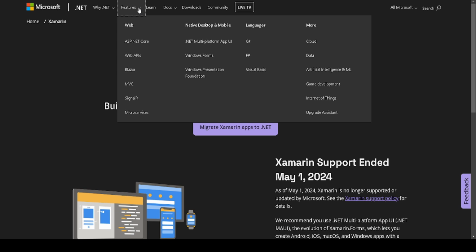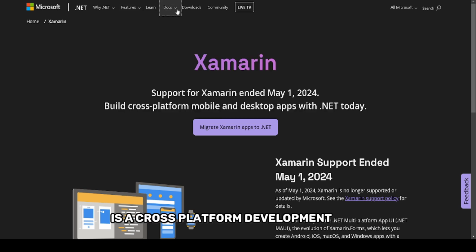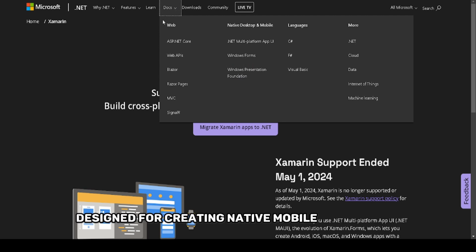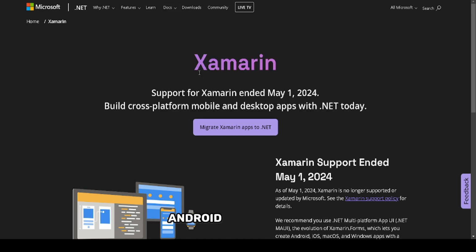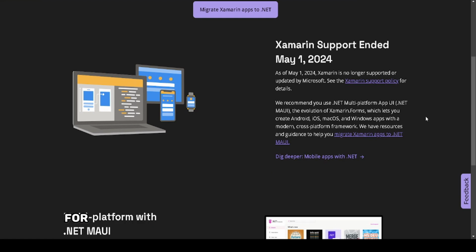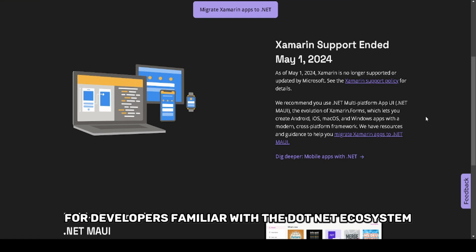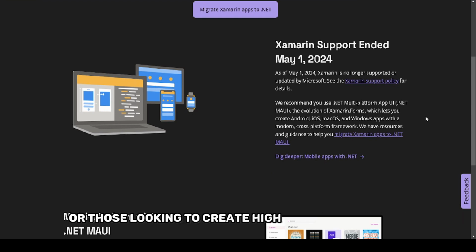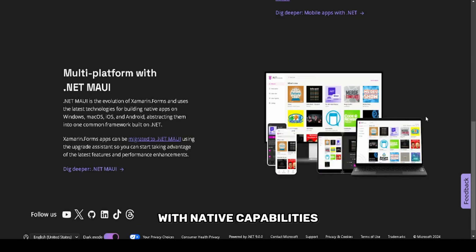Xamarin, a Microsoft product, is a cross-platform development tool designed for creating native mobile apps for iOS, Android, and Windows using a single codebase written in C#. This platform is particularly well-suited for developers familiar with the .NET ecosystem or those looking to create high-performance apps with native capabilities without sacrificing efficiency.